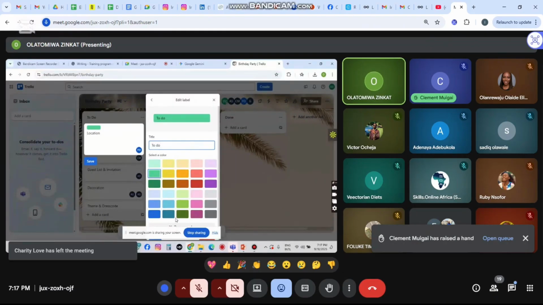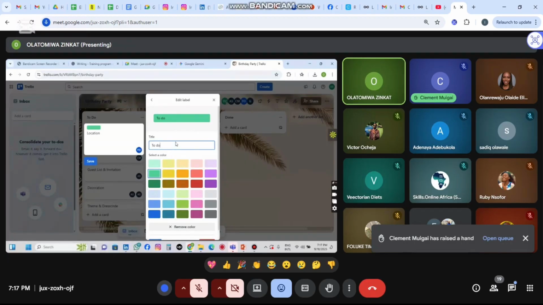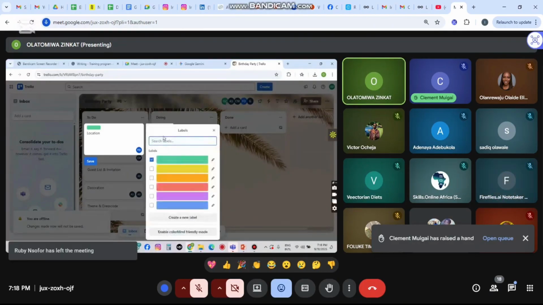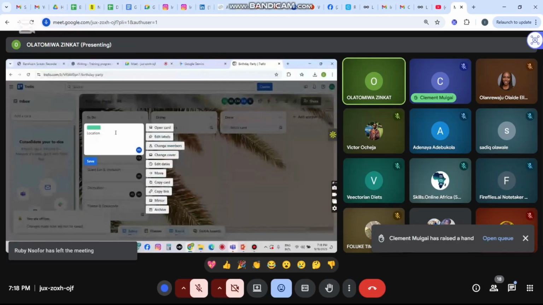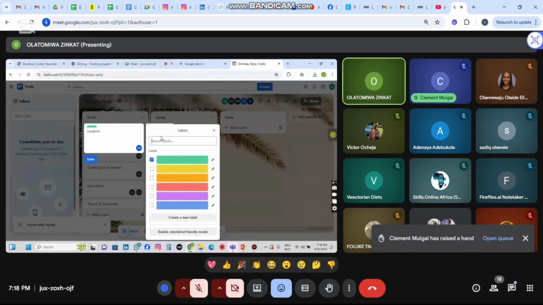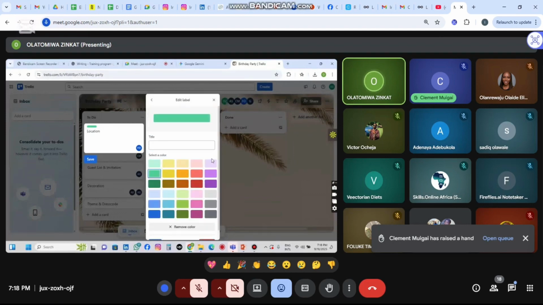So this is it. I need to remove this. It can be to do. Which color? Let's pick this color. Okay, label. We call this one to do.